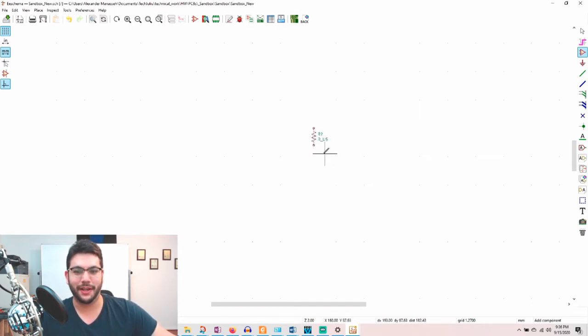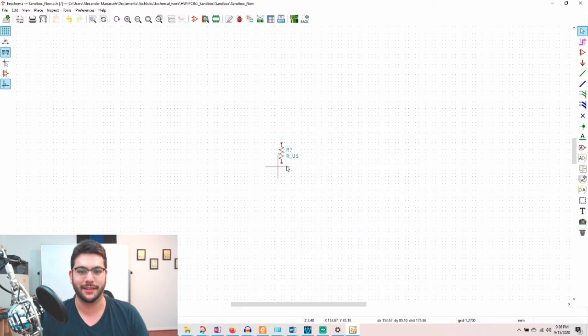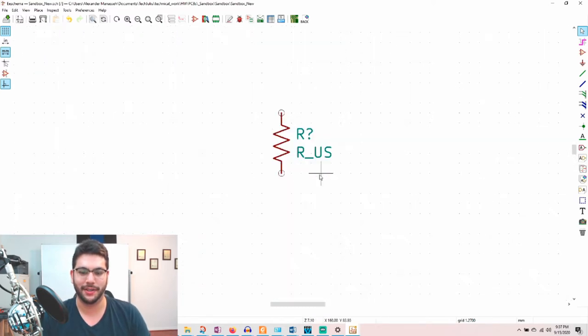So I just picked the RUS, and I just plopped it. I'm going to hit the escape key because right now you're still in placement mode and you'd continue placing things. I'm going to zoom in on this. If you hover over the letters on RUS, this R question mark is called a reference designator. That's this resistor's name. Anytime this resistor is referred to, it's going to be referred to by that name.